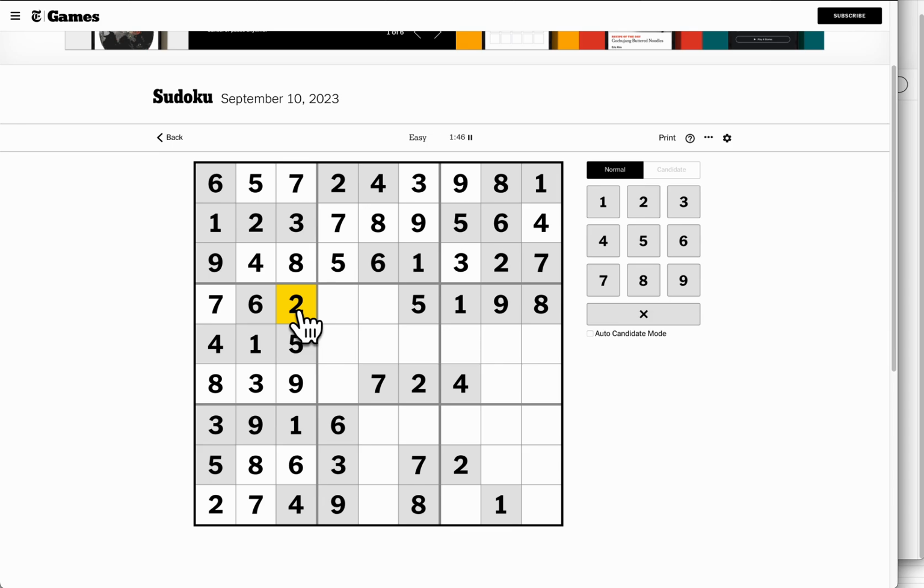Row 6, 1, 5, 6, actually. That has to be 1, and that can't be 6. Column 6 needs 4 and 6. They're right ends. Column 7 needs 6, 7, and 8.